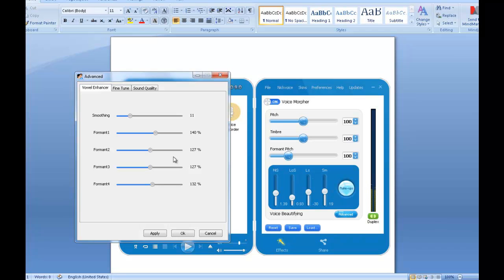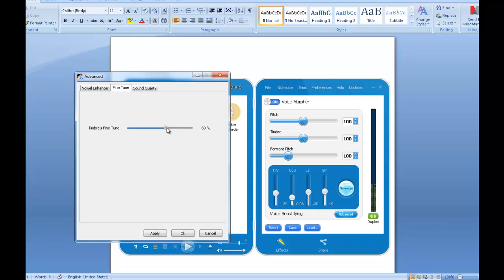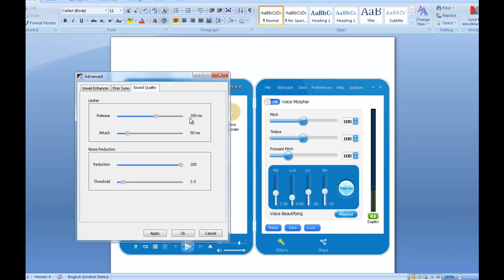Fine-tune, default 65%, a special control for adjusting a voice's timbre. This control is useful when you want to morph only the vocal of a song, either from an audio CD or MP3 file, while keeping the background music intact. The lower the value, the closer to the original the morphed voice will be.